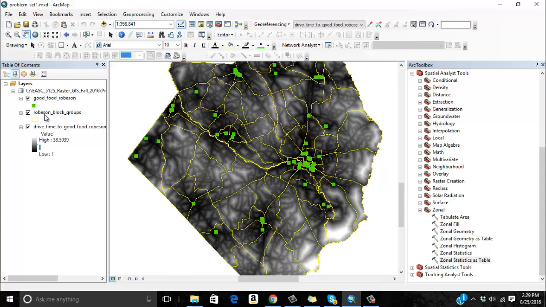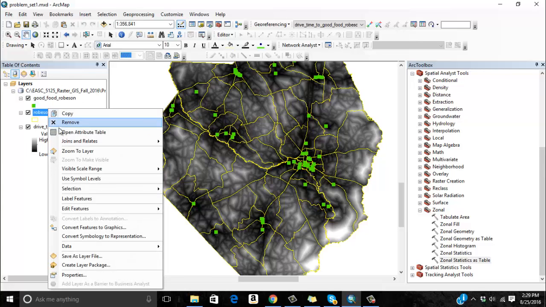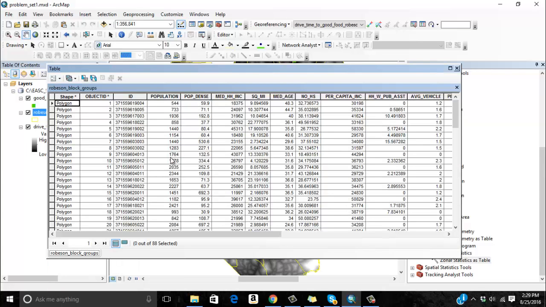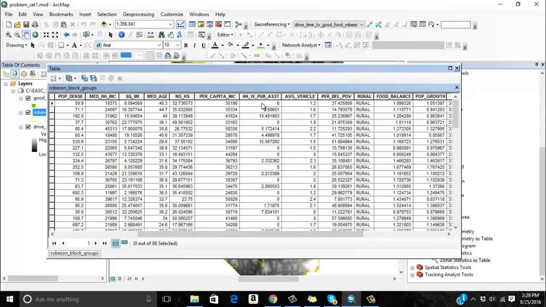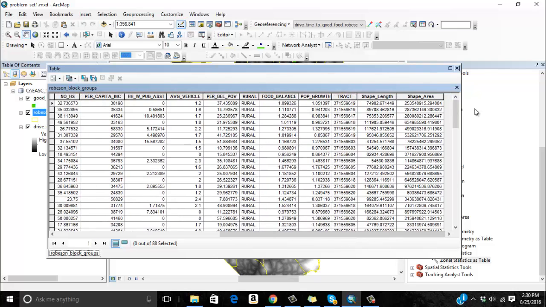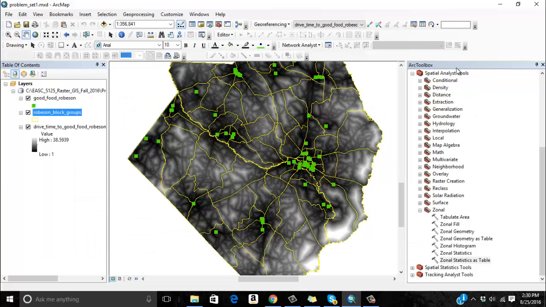Now, you can see I've opened up a Robeson block groups. If I right mouse click and open my attribute table, you can see it's got an ID, a population density, median household income, per capita income, a percentage of households that receive public assistance, percentage of people who live below the poverty level, all these different things here. What I want to do is find the average drive time to each of these individual block groups.